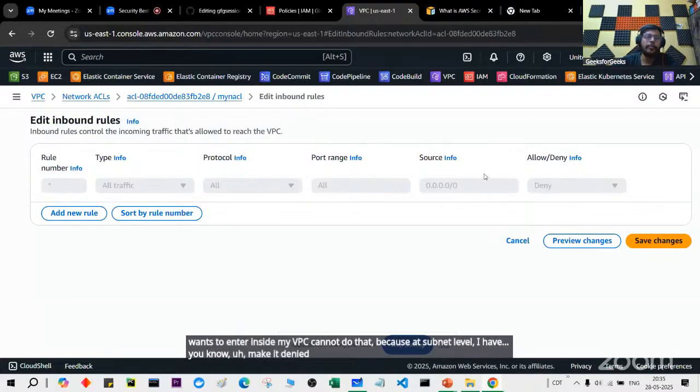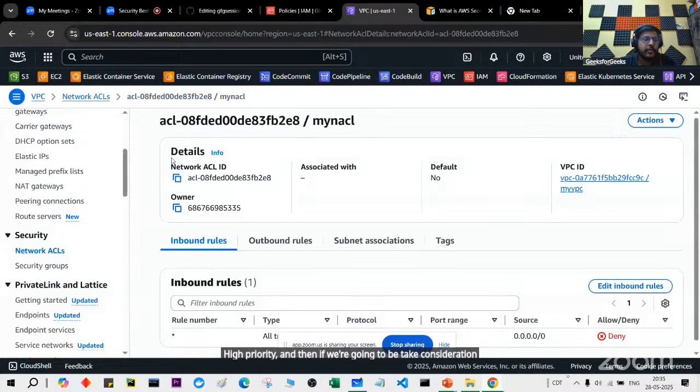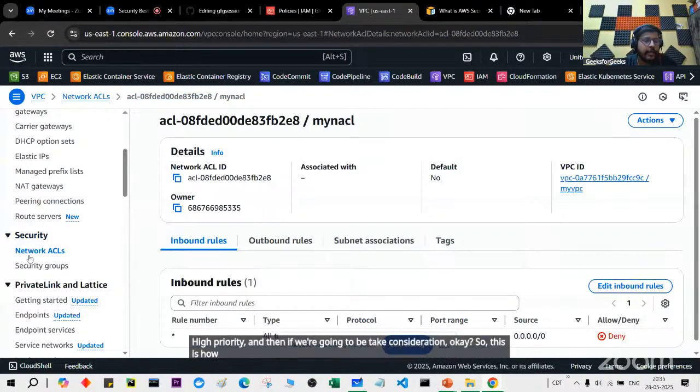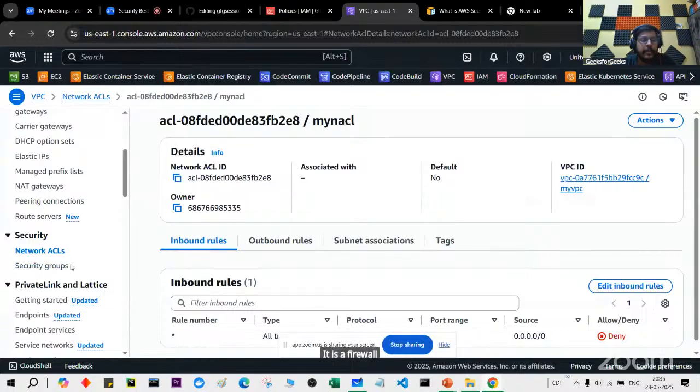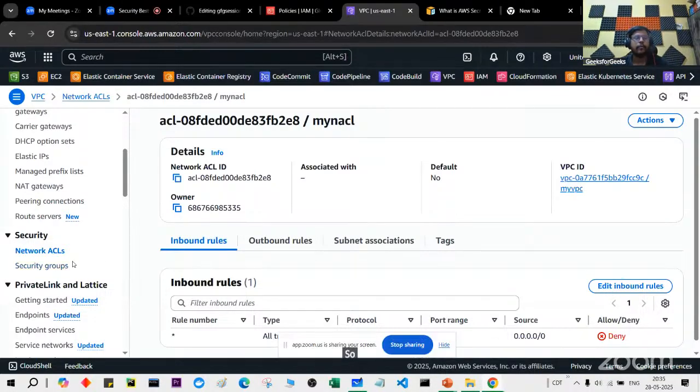So in order to make sure that all the traffic comes in, you have to create a new rule on top of it with high priority, and then it's going to be taken into consideration. Okay, so this is how NACL works. It is a firewall at subnet level, and this is a firewall at instance level. Instance can be your EC2, your RDS instances, whatever. So this is what it is going to look like.